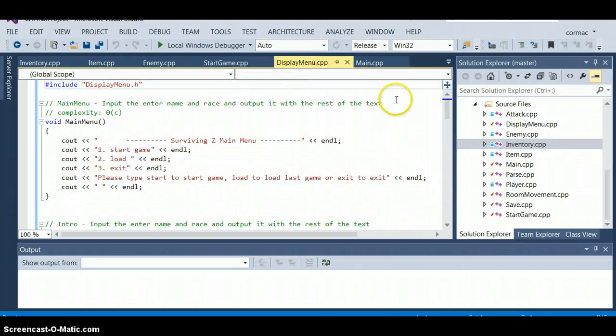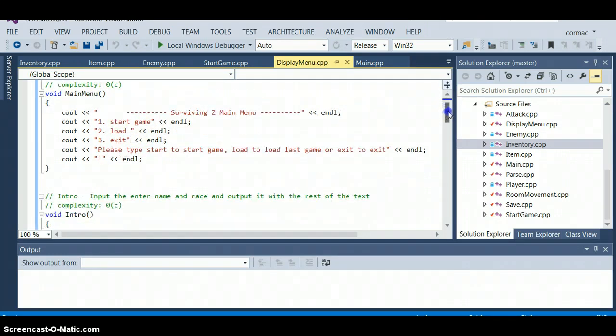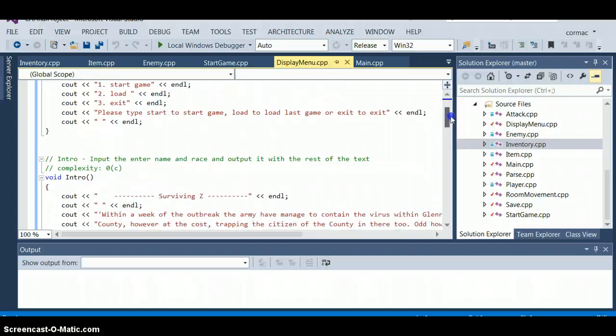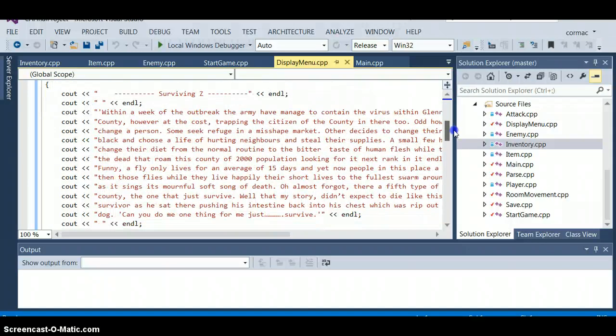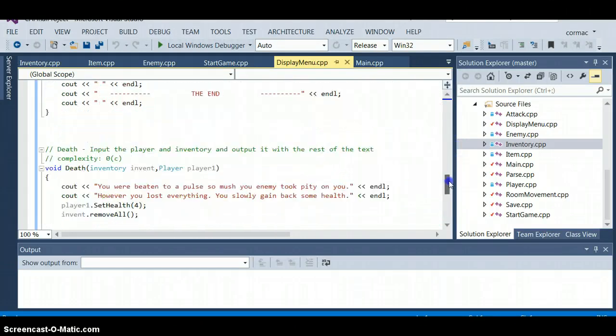Okay, display menu. Also, I wasn't able to put much comment in as well. Sorry about that. The main menu just displays it out, and complexity is O(1), so auto O(1), because it's very simple to output and nothing else. And the intro just outputs. The outro is pretty much the same.